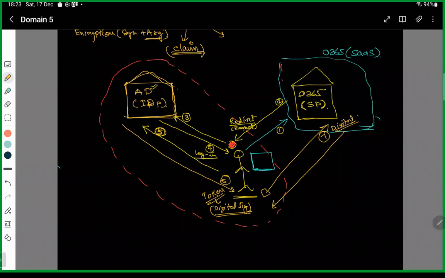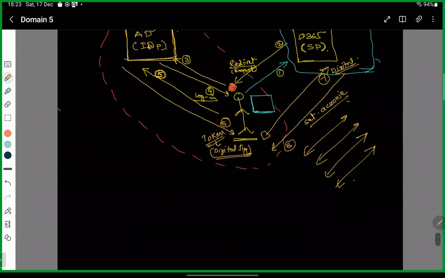Once it validates the digital signature, it will open that particular token. It will set a cookie on your system, and then the normal transaction will start happening. You will start using the application. Till when? If you are not active on the system for 15 minutes and there is a timeout set for 15 minutes, you will automatically get logged off.